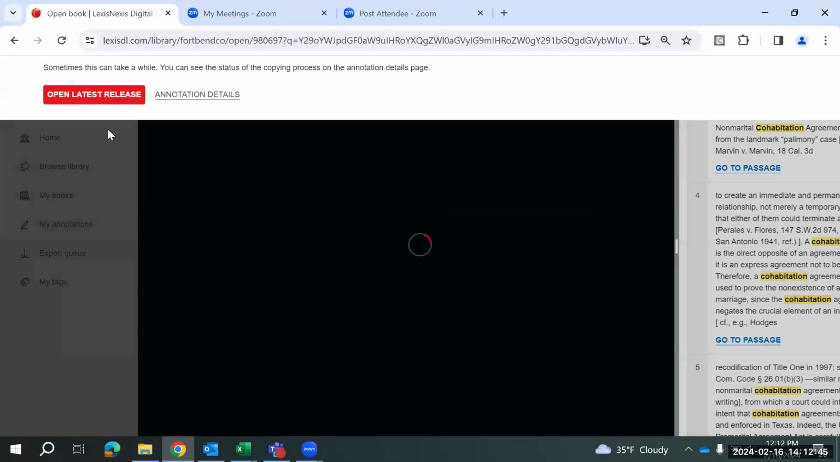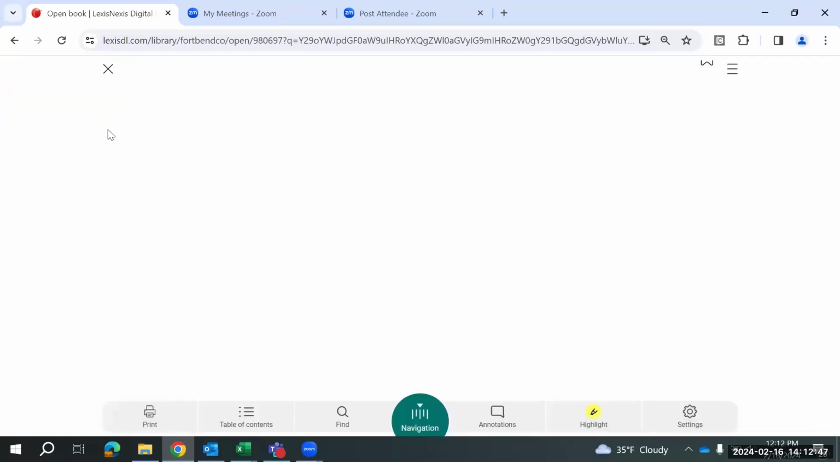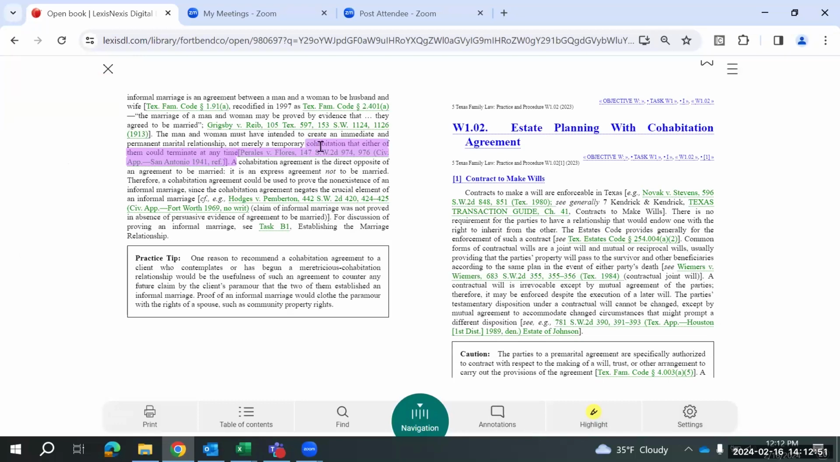So now I'm going to go ahead and open that release up. When I do, it's going to drop me to that specific section. It'll highlight where your search term pops up just to draw your eye to it. And then from here, you can continue on with your research.